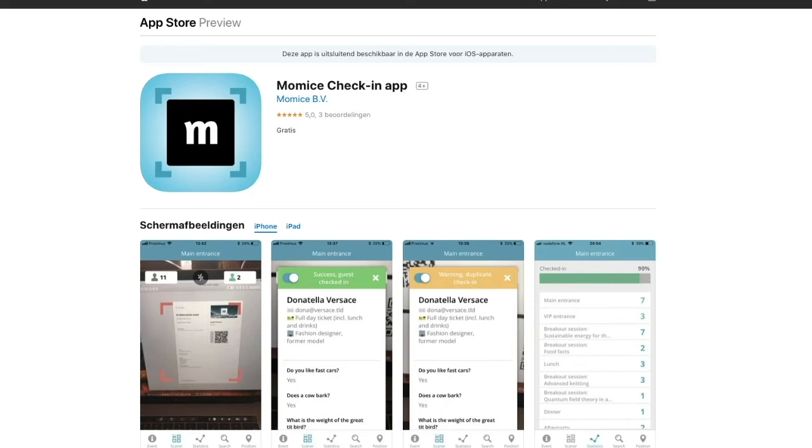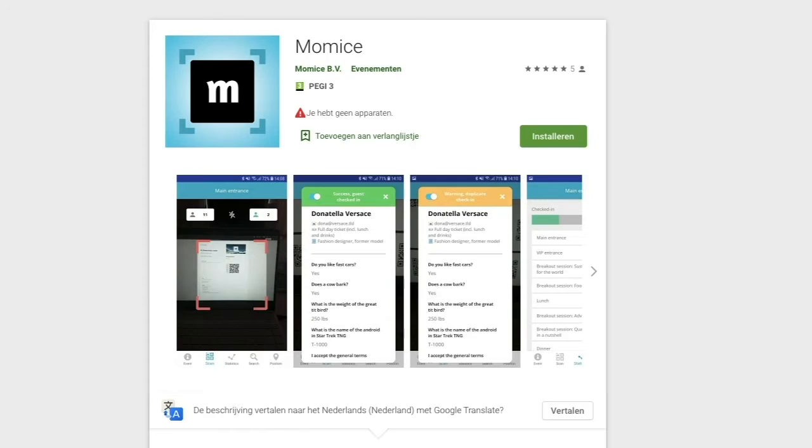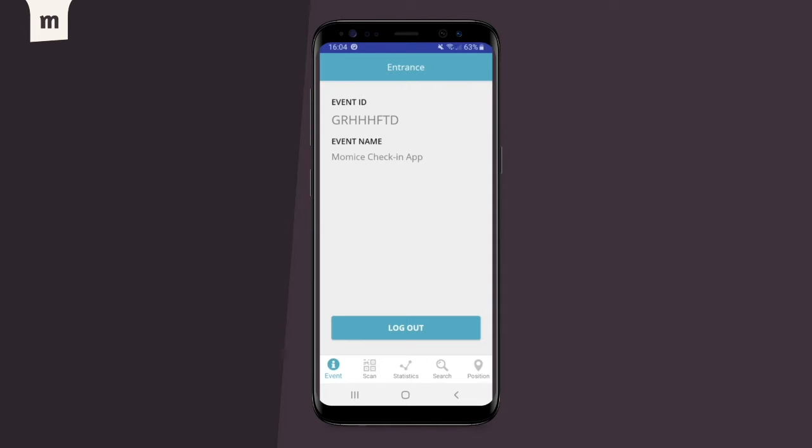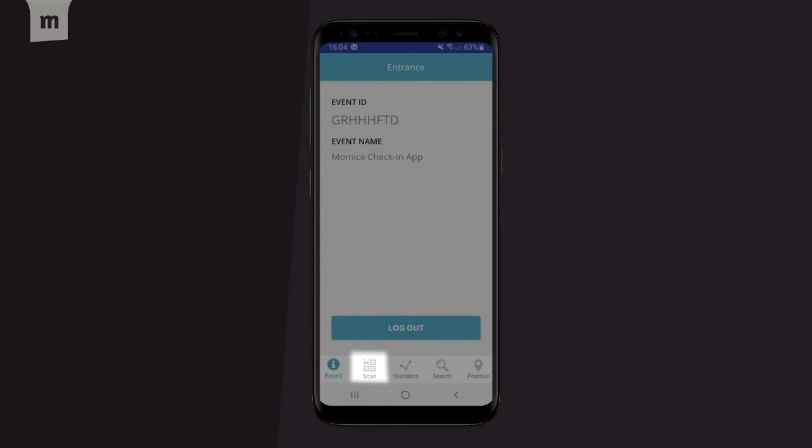You can find the Momice check-in app in the App Store for iPhone devices and the Google Play Store for Android devices when you want to check in your guest at your event. With the Momice check-in app, you can easily check in your guest on the day of your event using the built-in scanner and view real-time statistics. You can also look up guests and manually check them in.